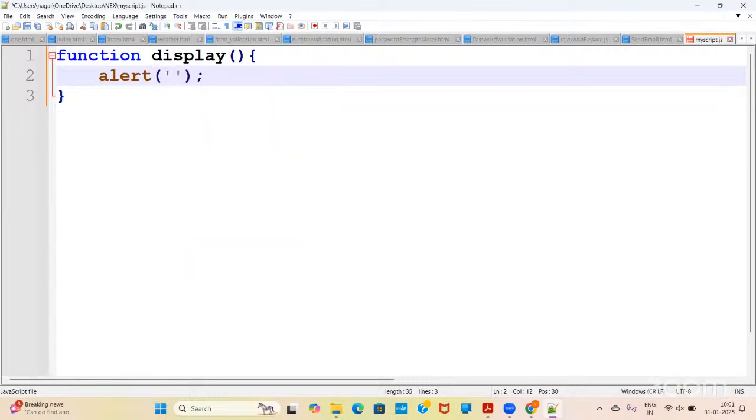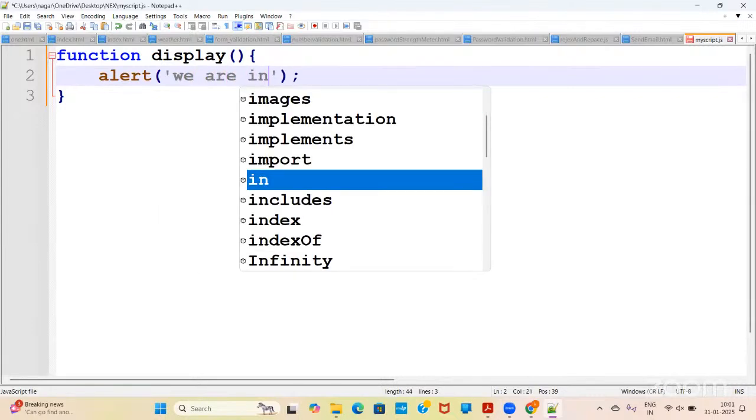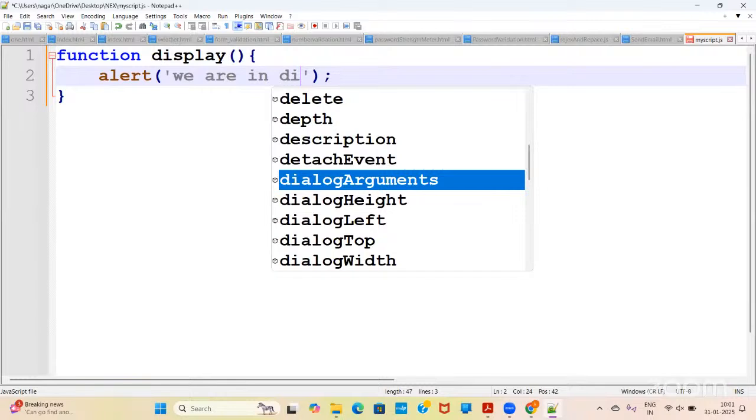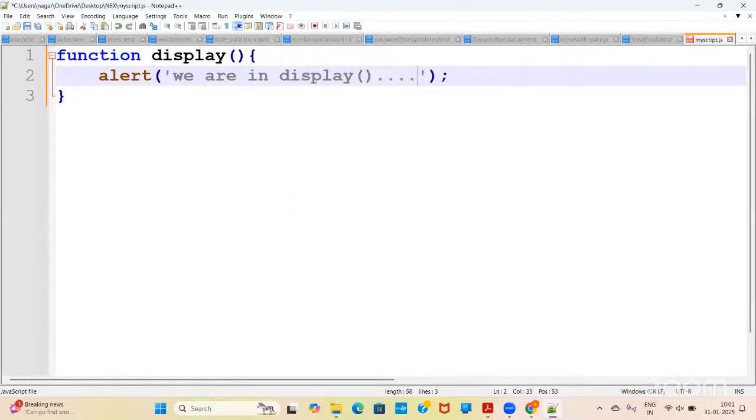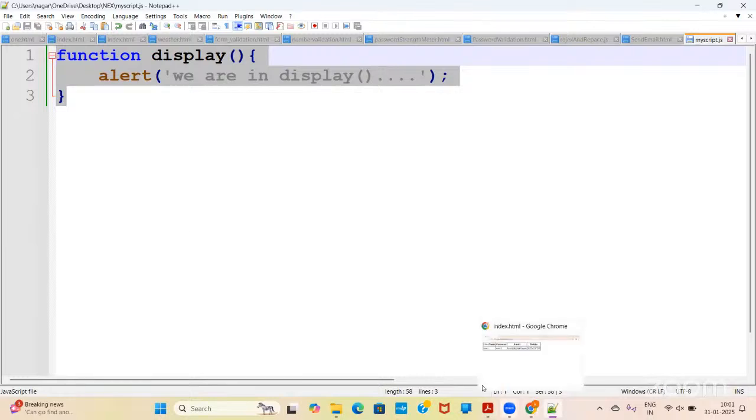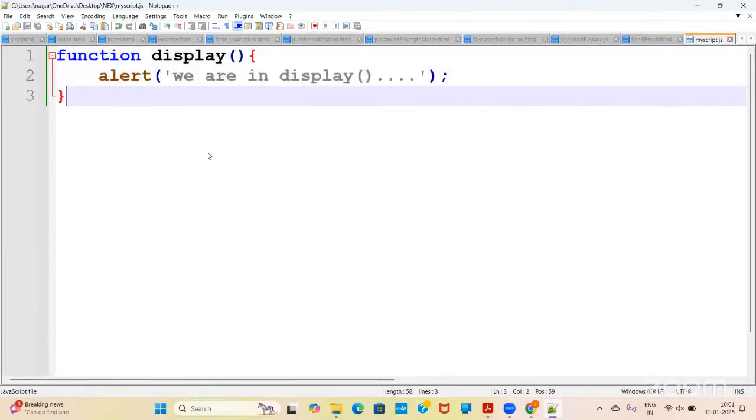In order to display the alert, which function are we in? Let us take an example, the display function. So we are in the display function. If the function is available, this is a function declaration as we discussed.